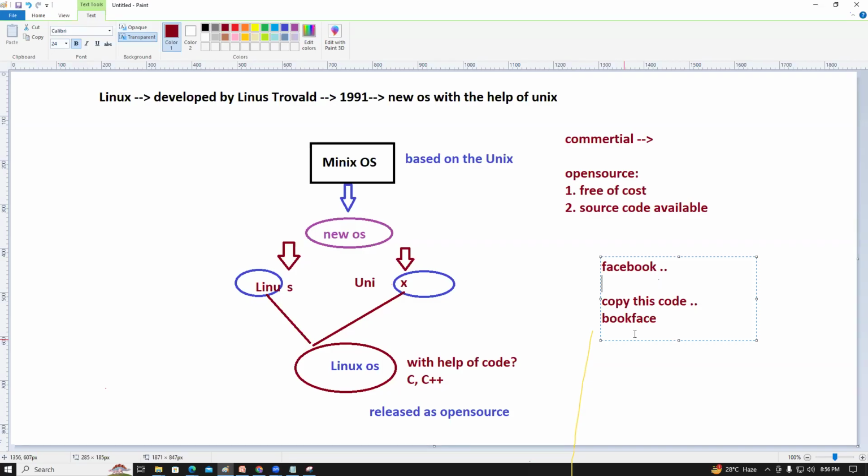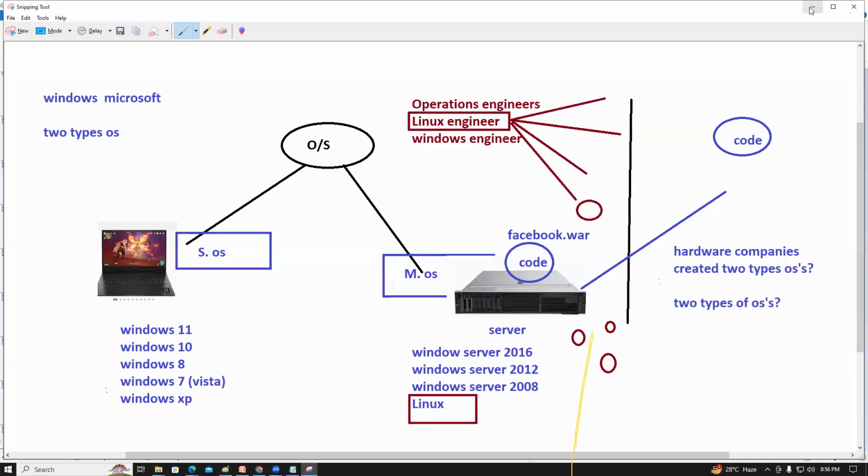Yeah, you can create, guys. I will tell you the next part. You know the difference. He released it as open source, right? Now you understood.